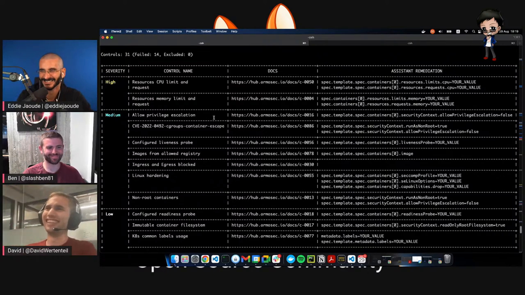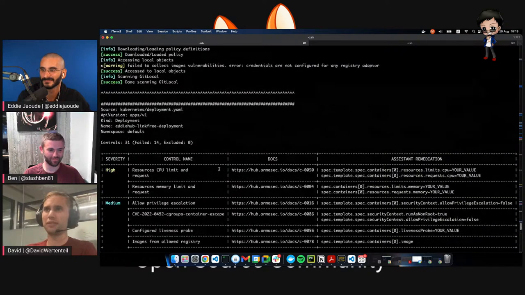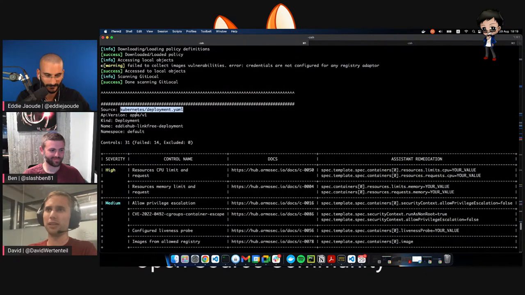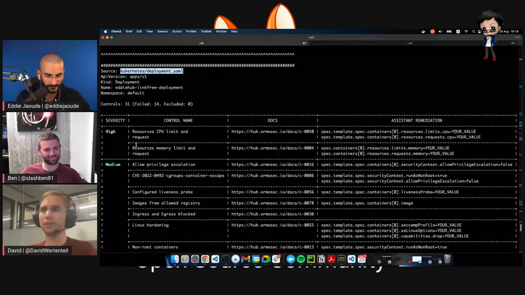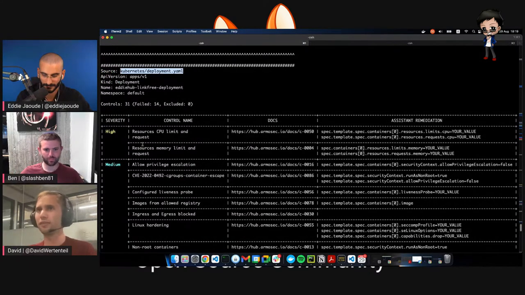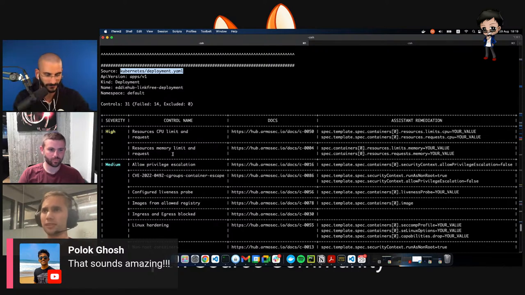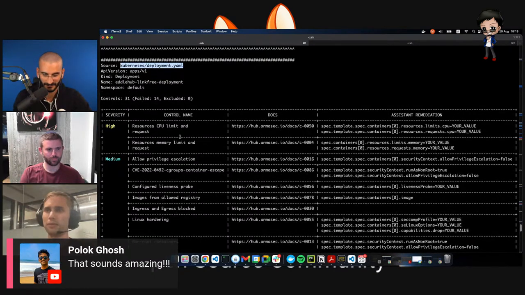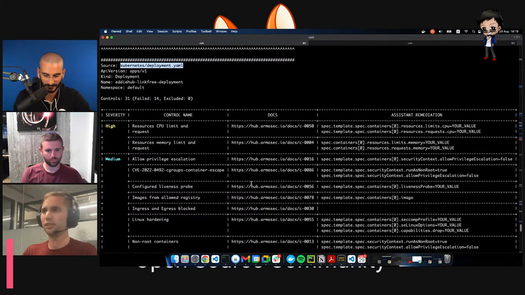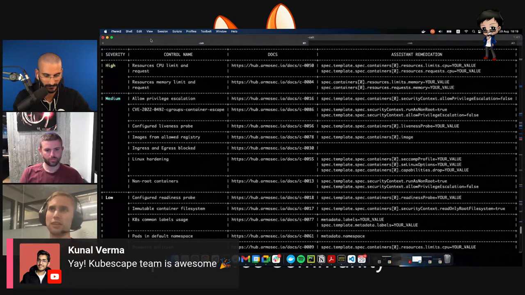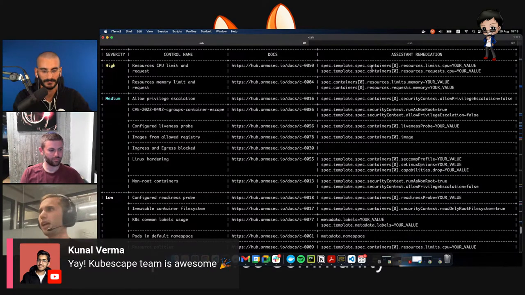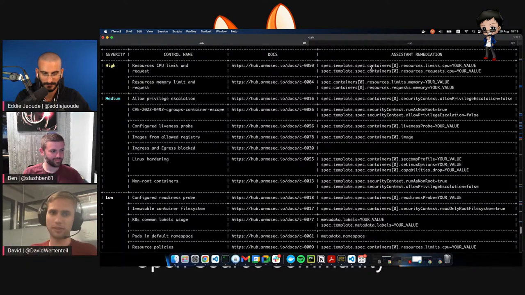Right. So what we see right now is a sort of drill down. You can see this is the file name, and this is the resource within the file, because we can obviously have other resources in a single file. This is the resource that failed. Over here we have the number of controls that we tested and how many failed. And here is each control, the severity of that control, a link to the documentation, and the pinpoint of how to fix such a control.